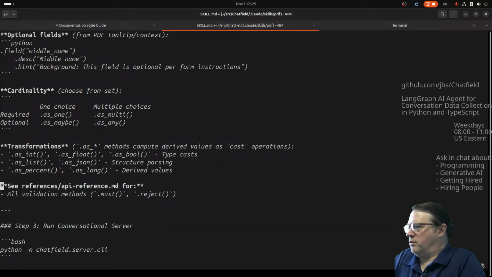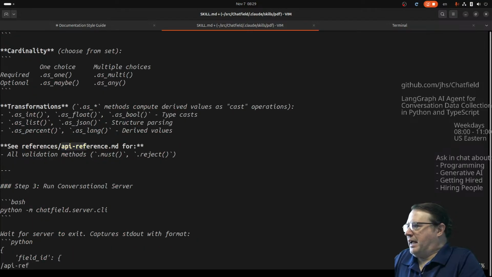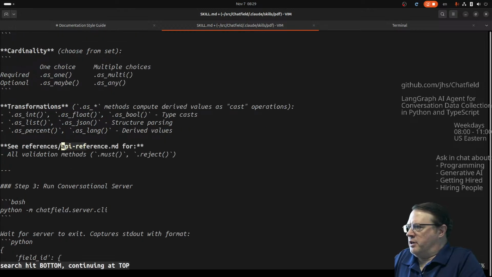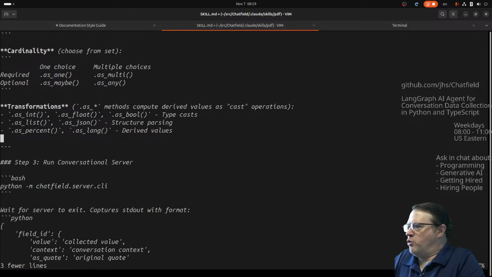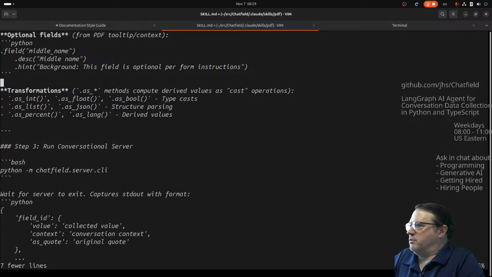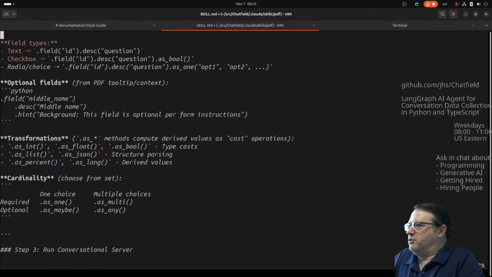References. I don't think I want to do that. API reference. That was the plan. See, it's already in here. I'm getting this out of here. Nope. As one, as maybe. So then let's put cardinality after the transformations. Boom. Perfect. Optional fields.